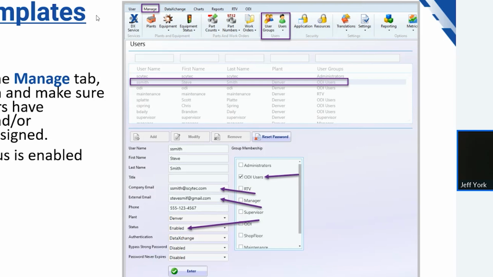Steve Smith is one of the employees at our Denver plant, and he is in the ODI user group. And if you look down at the bottom where the individual arrows are pointing to the company email, he has that filled out. He also has his external email filled out so that when he gets a notification, it will go to both of those emails as well. And I also want you to pay attention to the phone number that's filled out. That'll be important later for the text.